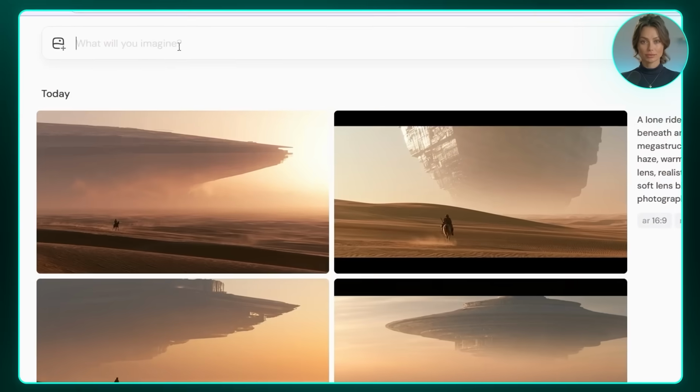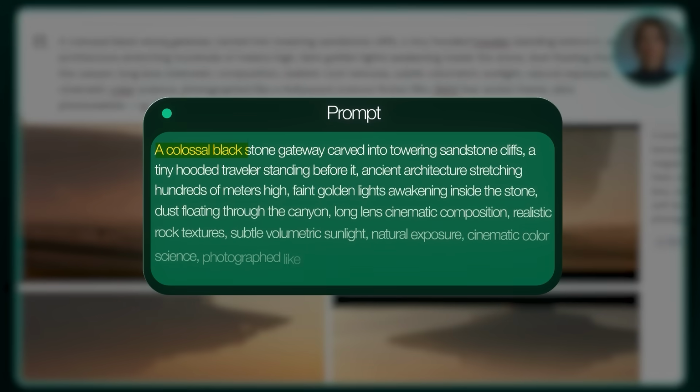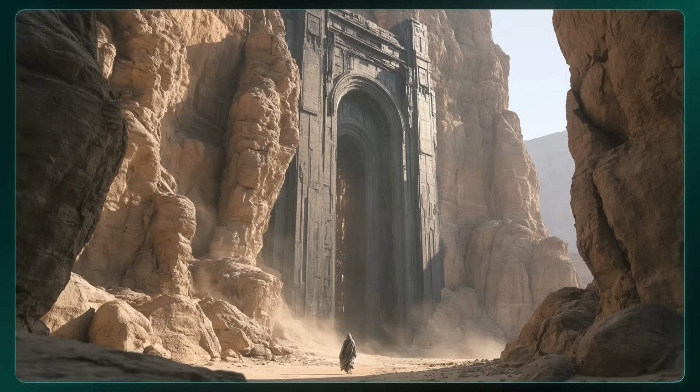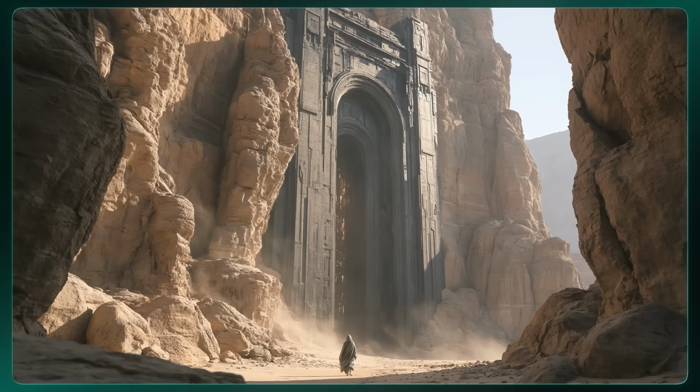From there, I wanted to push deeper into the world. So for my second image, I wrote a prompt for a colossal stone gateway carved into cliffs, with a tiny hooded traveler standing before it and faint golden light waking inside the stone, and hit generate. The lighting alone sold it. The gateway felt genuinely alive, even though nothing was moving yet.